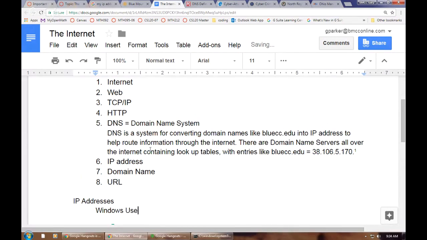So, Windows users, CMD is the program you would open, and the command there would be ipconfig, or you might type ipconfig /all, and that all will give you a little more information.